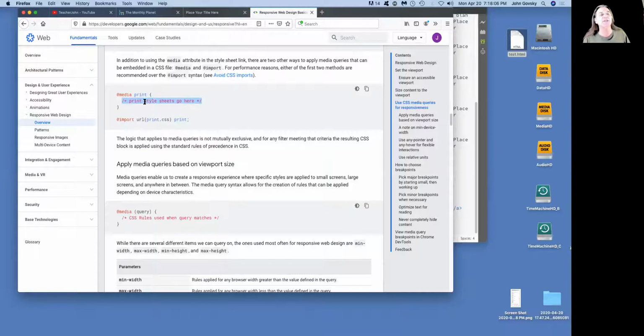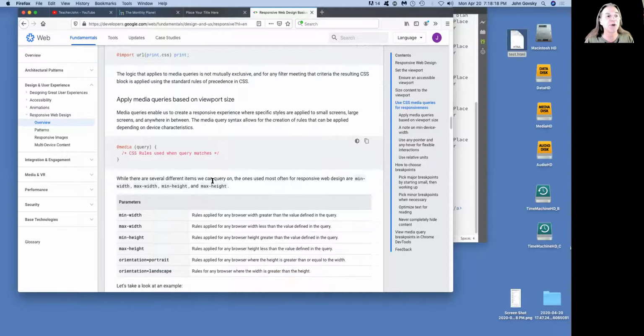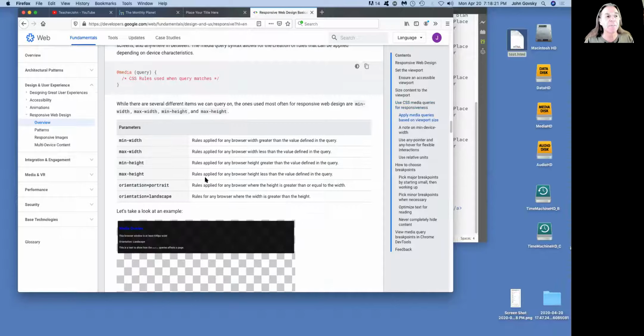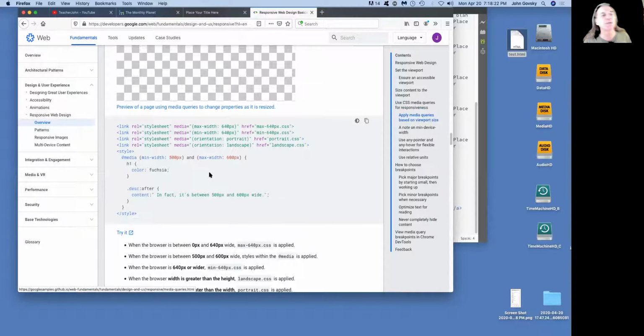But that's actually a very old print media, that is really old. That goes back, that's not CSS level 3. CSS level 3 media queries let you do a whole lot more. And let me show you another example.